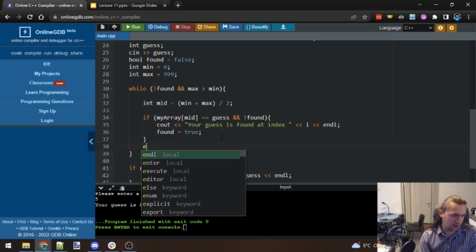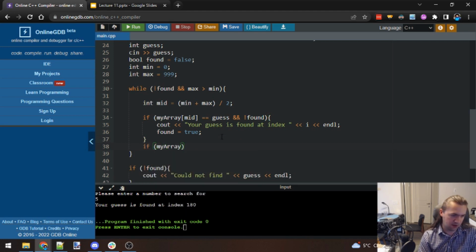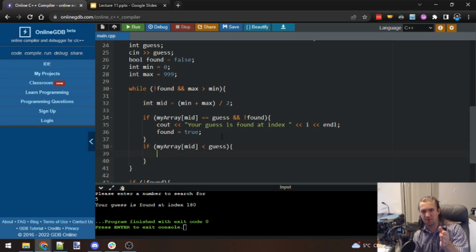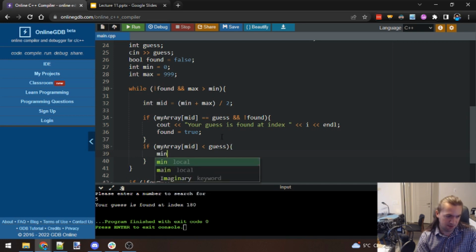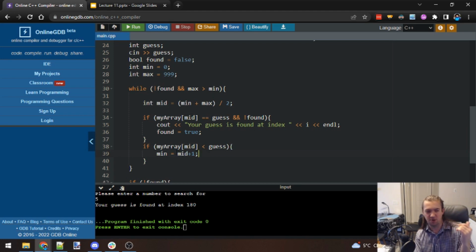However, if my array mid is less than the guess, this means that the number that I'm looking at in my array is smaller than the number I actually want to find, which means that the number I'm looking for must be in the larger part of my list. So that means I need to take my minimum and make it into mid plus 1. The reason I make it mid plus 1 is because I already know for sure that the element at mid is not the right one. I need to go one step further, and then that's my new boundary of numbers I can look at.